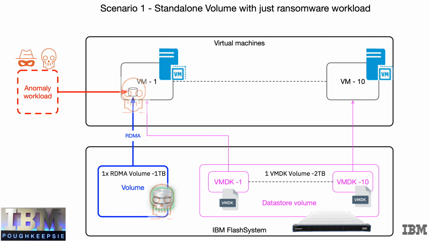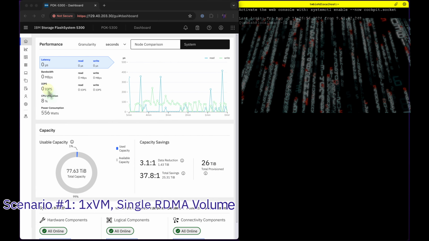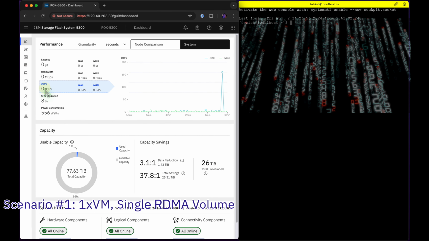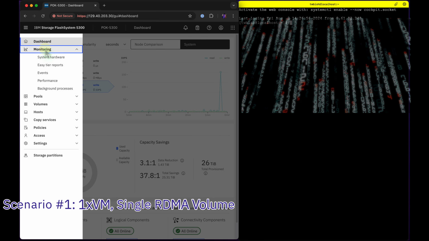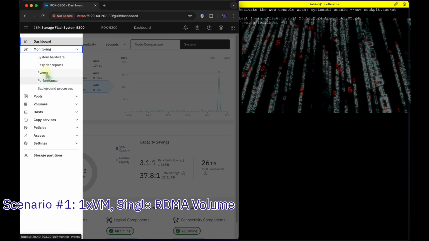So basically, we're going to encrypt the RDMA volume. We're not going to do anything with VMs 2 through 10 or the VMDK. Now, on the left part of the screen, we're actually going to see that we've got nothing going on here. And Tom is doing a great job here where you'll see he's going to show the events and performance. So you can see we've got no events right now. And on the right-hand part of the screen is where he's going to kick off his wanna laugh encryption script or ransomware script.